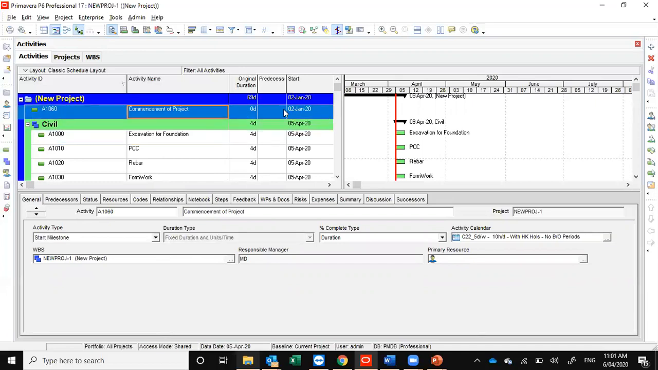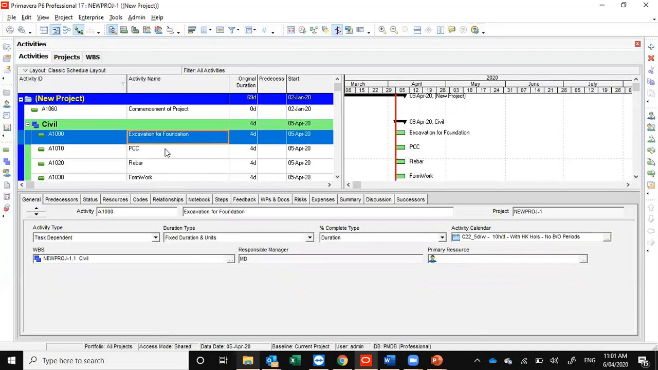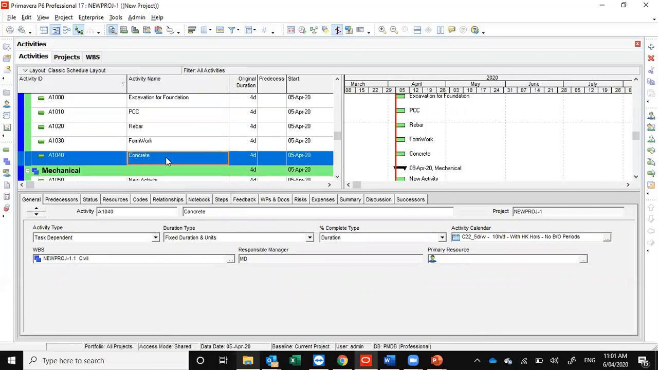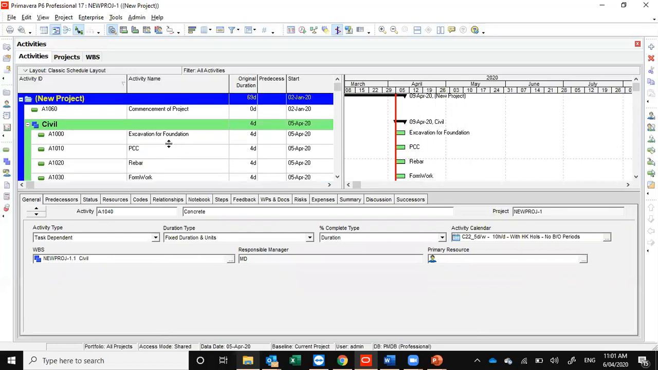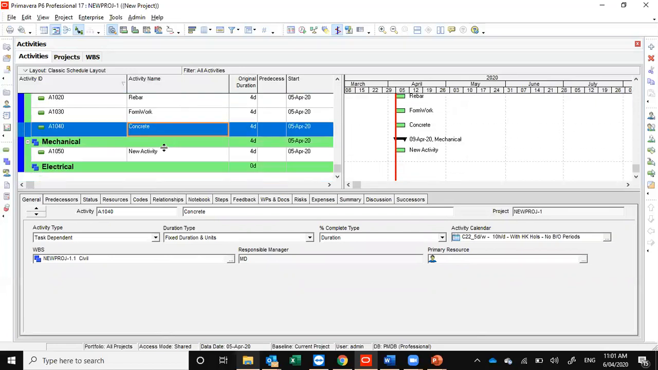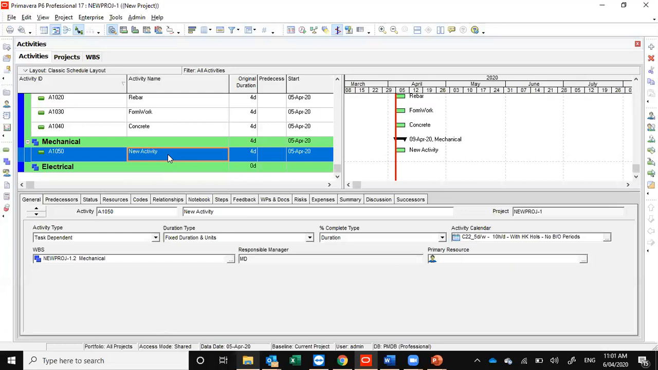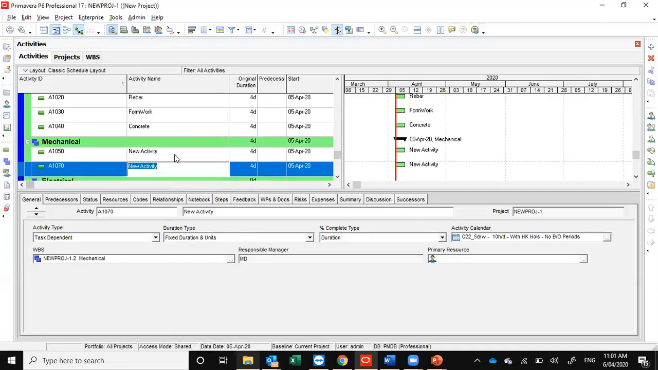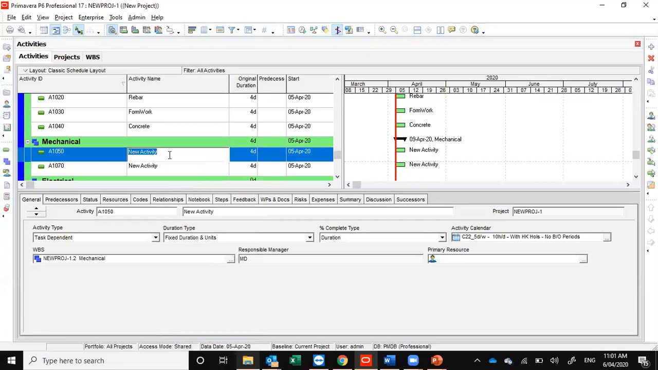Look, we've assigned a date to this. Excavation for foundation, PCC, rebar, formwork, concrete. So are you able to see how you add activities? Just, I'll show you the shortcut. The simplest way is to just do a right click and add. Yeah. All good. Okay, cool.